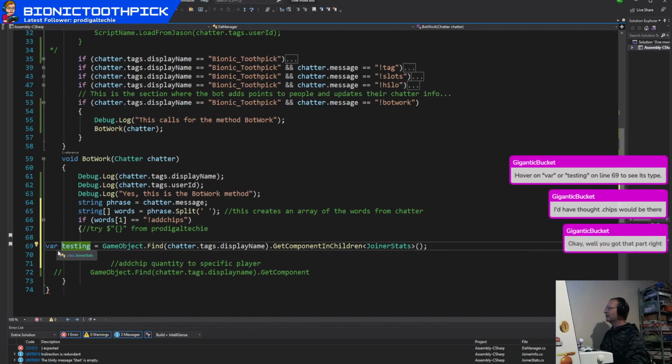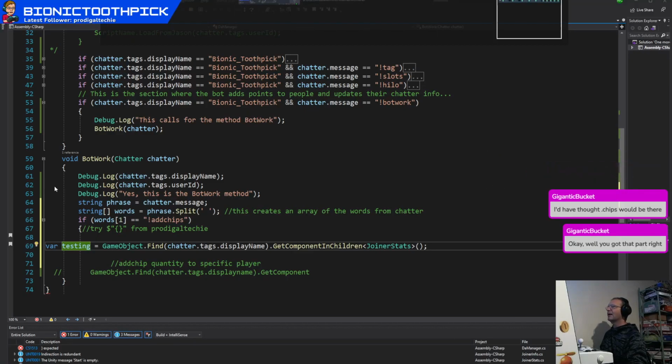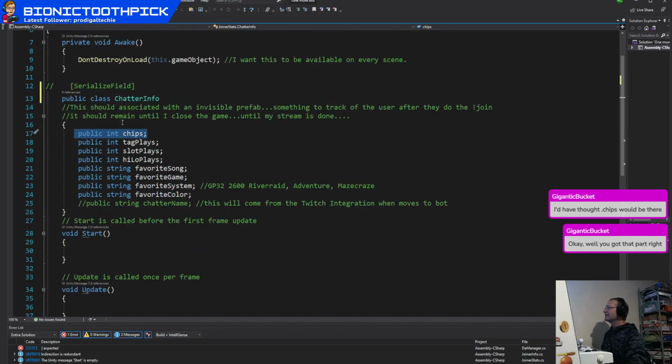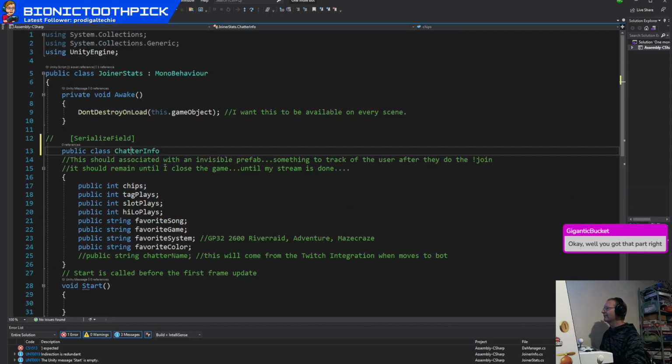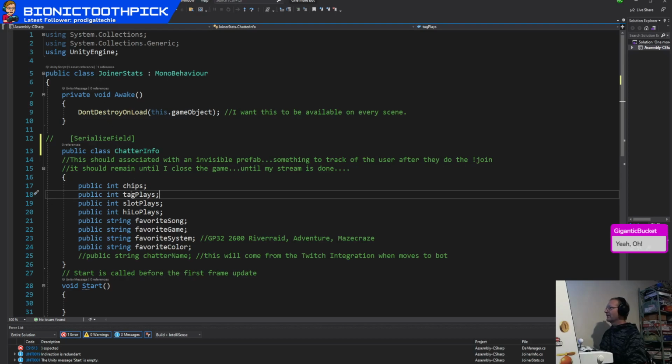Let me go back into that. The class is joiner stats. Joiner stats has a class called chatter info in it. Okay, well, you got that part right. I'd have thought chips would be there. And then there's the chips. But I could bring joiner stats.